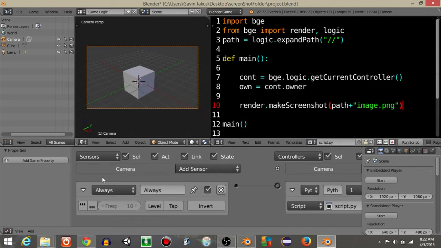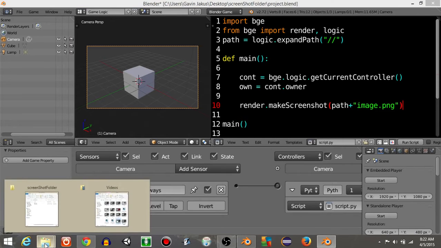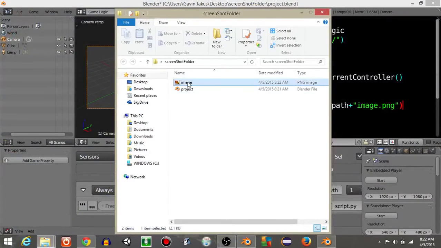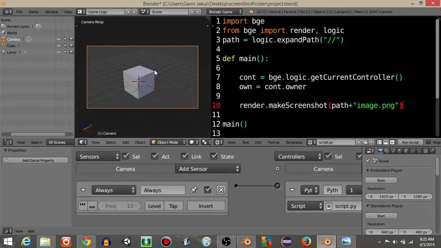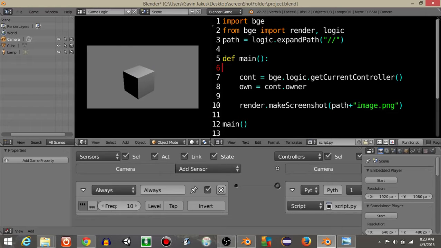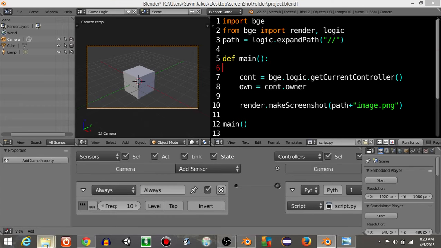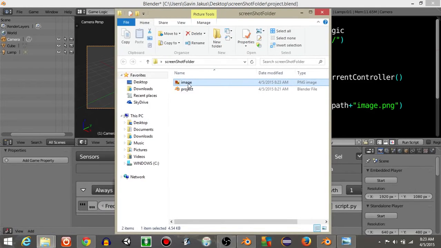So if we hit play really quick, and then hit Escape, we can now go into our screenshot folder and there's an image, and that image looks like this. And that's exactly the same as our game view right here. Now let's say you want to actually create multiple images. Because if you see right here, if I hit P, even though it's obviously run the script more than once because the frequency is 10, if we go back into our folder, it's not creating a new file, it's just overwriting it.